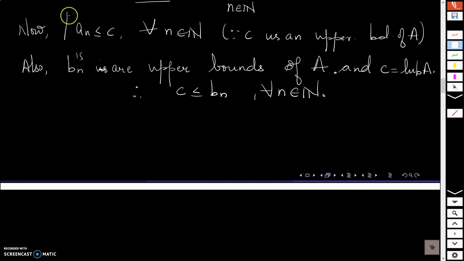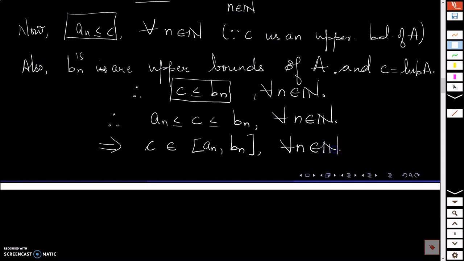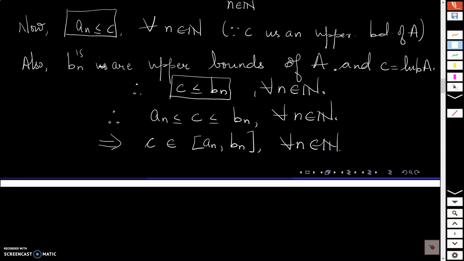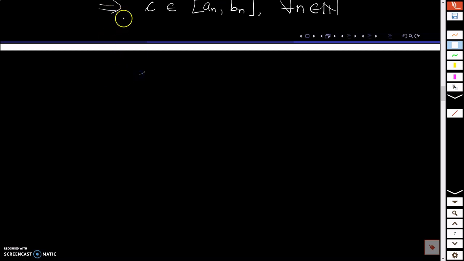So if I pick up this inequality and club it with this one, what do I have finally? That means an is less than or equal to C and C is less than or equal to bn, and this is valid for every natural number n. So this implies the number C is there in the closed interval an and bn, by the definition of the closed interval an and bn, for each n. But what is the closed interval an and bn? That is nothing but Jn, right? So that means C is there in each of the Jn's.